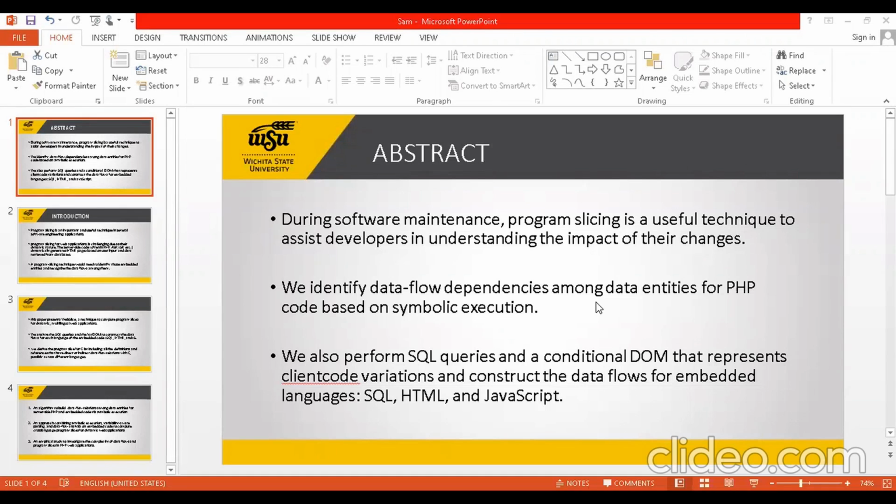Today we are going to discuss cross-language program slicing for dynamic web applications. Now I am going to talk about the abstract of the paper. During software maintenance, program slicing is a useful technique to assist developers in understanding the impact of their changes.